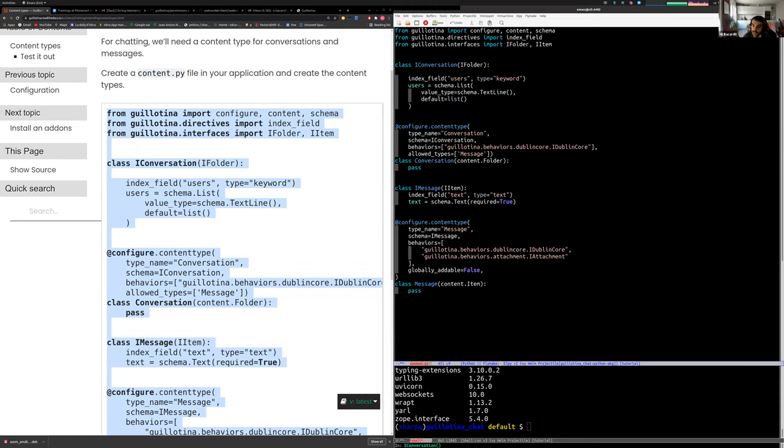Now, let's take a look at the content type of the conversation. We are naming our content type conversation. We are using the schema IConversation that we just defined above. We are using the behaviors. Do you remember before that I told you about the behaviors? So we are saying, okay, now by default, this conversation will have this behavior. This behavior includes title, description, modification date, creation date, some basic information that's kind of metadata. So Guillotina does not assume any default behavior. So even for Dublin Core, you have to add it. Is that correct? Yeah, exactly. You have to add it here on the definition of the content type. You need to add it here.